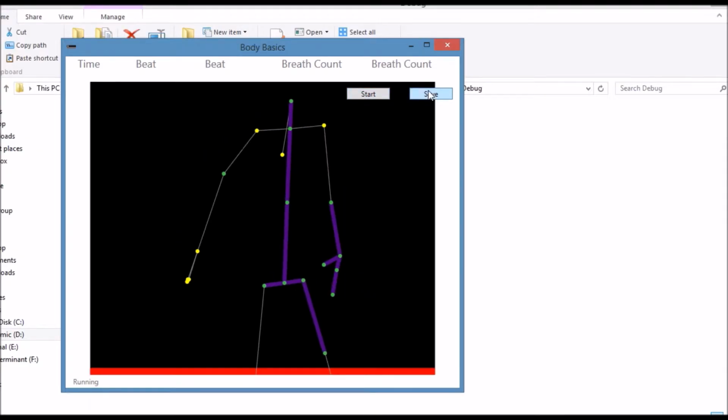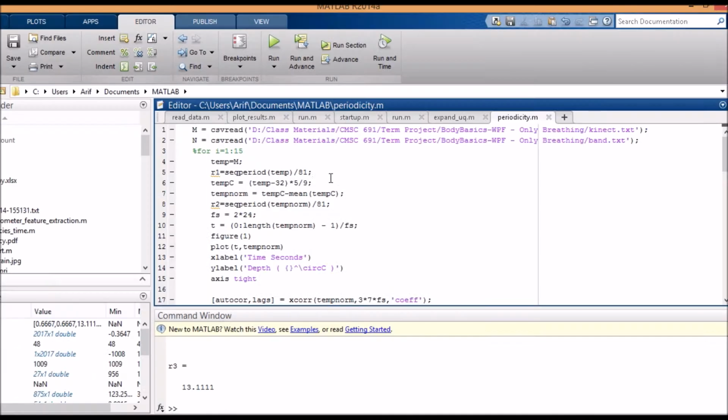Our WPF app captures the accelerometer data from Microsoft Band and chest location depth information through Kinect. When we press the save button, both of the sensor data are saved into different files. Here we can see that Kinect.txt contains all of the depth information of the Kinect sensor of the skeleton joint. That means the chest depth information in meters. And in the band.txt we saved the magnitude of the accelerometer x, y, and z axis.